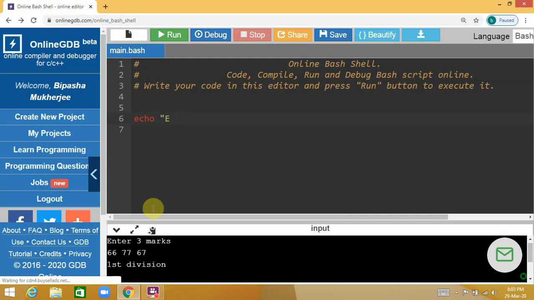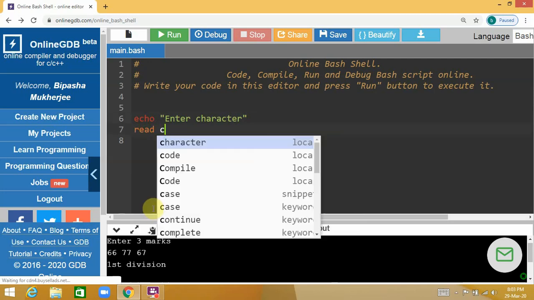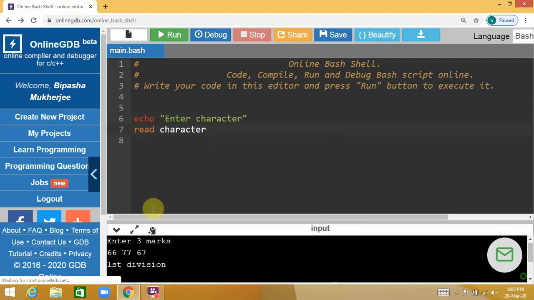I will write the program. The first program is where the user will give some input, and we will identify whether it is a vowel or consonant using the switch case, or this case-esac block. So first take some input from the user. Fine. Then we'll do this. Now check the format of how I am writing.